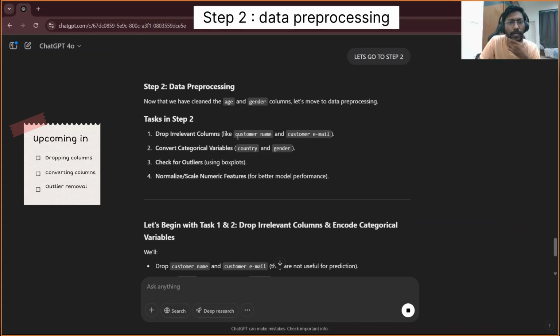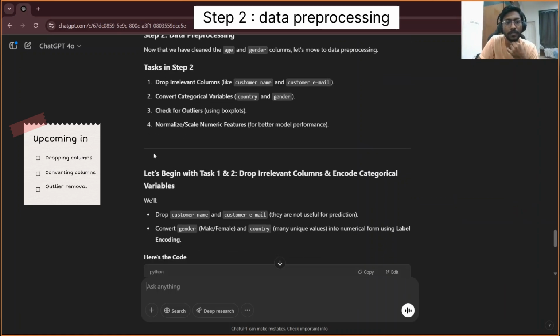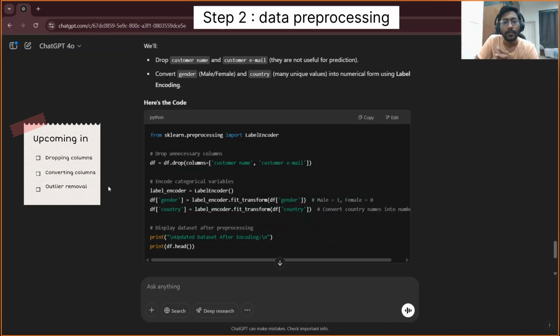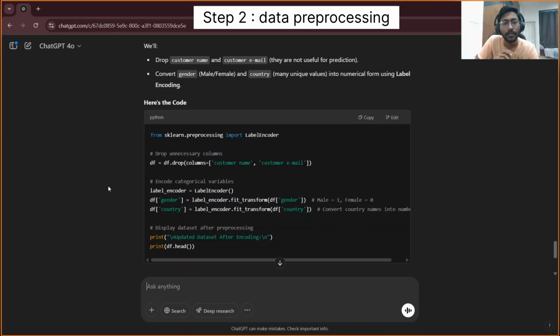So we don't need customer name and customer email. That is not needed to predict car sales. And we need to convert categorical variables, which are country and gender. Okay. So check for outliers using box plots. We need to check the outliers and normalize and scale numerical features, dropping the customer name and customer email, and encoding the categorical variables.